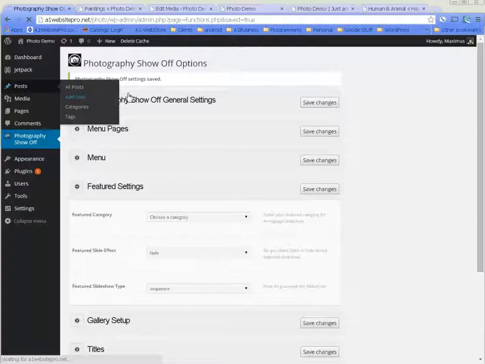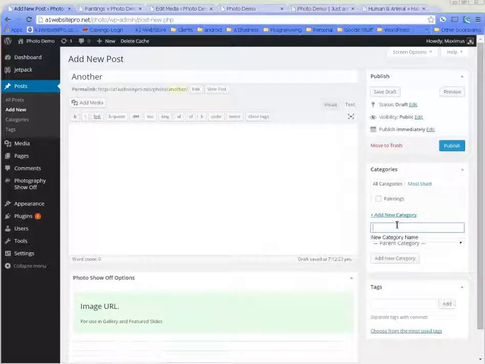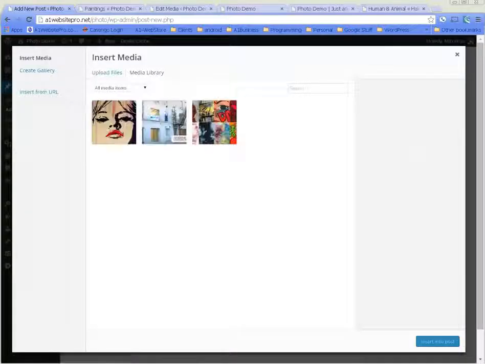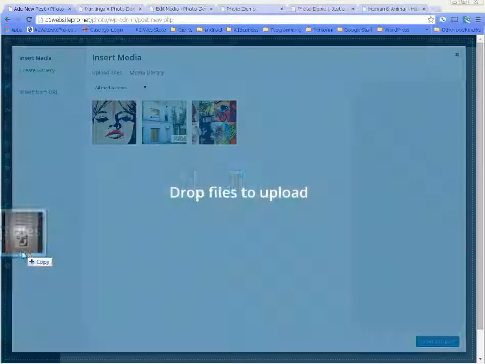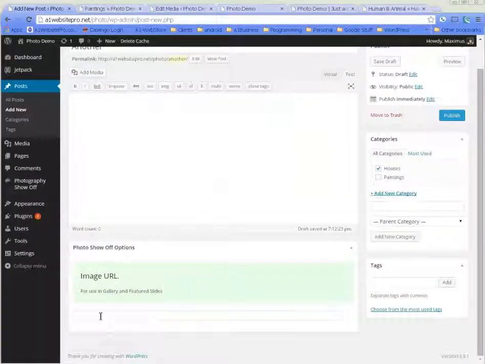Now, isn't it true that we could make another category right here, if we wanted to say, you know, houses. Maybe they're taking pictures of houses. So that'll assign anything that we do here to that category. Let me just grab another picture. Grab this painting right here, and we'll upload it, and I'll grab that URL right away, and I'll put it down here just like before. This is pretty easy to use.